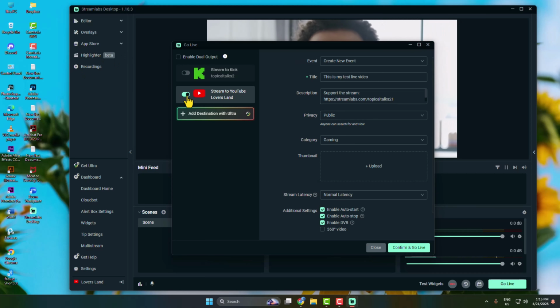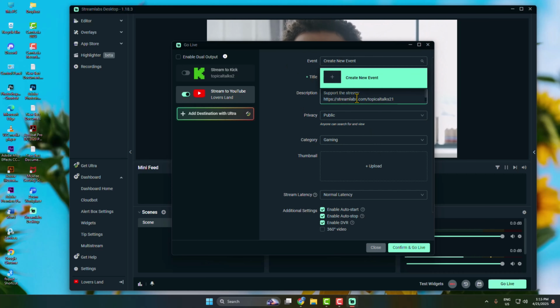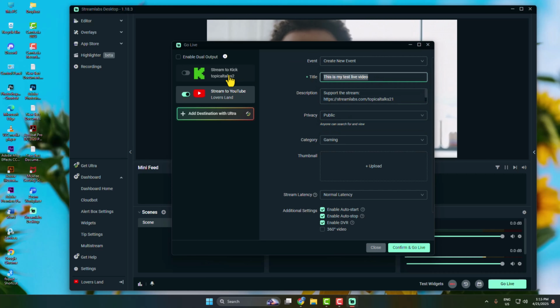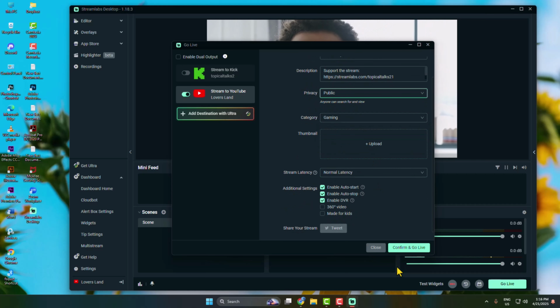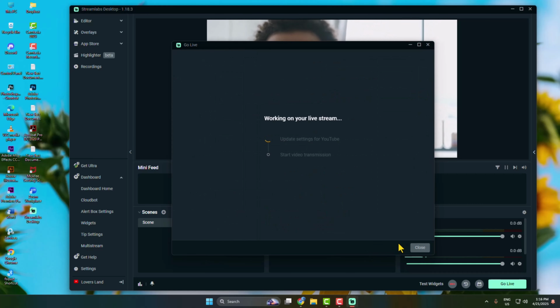Here you have to enable the YouTube option, and if you want to go live with multiple platforms at the same time, then you can do it from here. So right now I'm just turning on YouTube option, and now add here the event or video title and change here your YouTube live video. You can add a description, change your privacy.